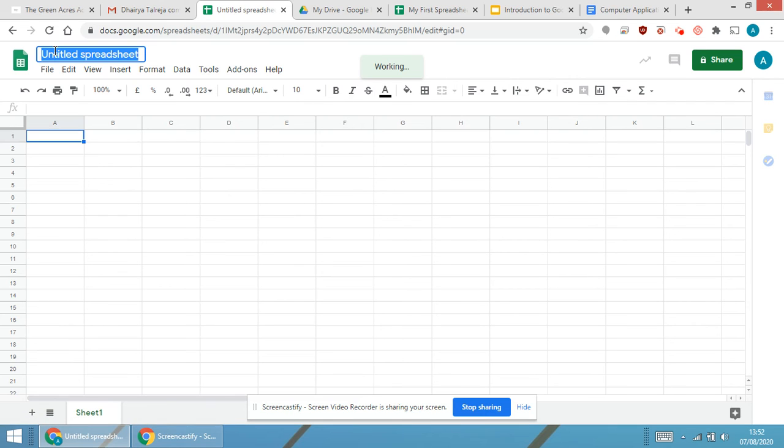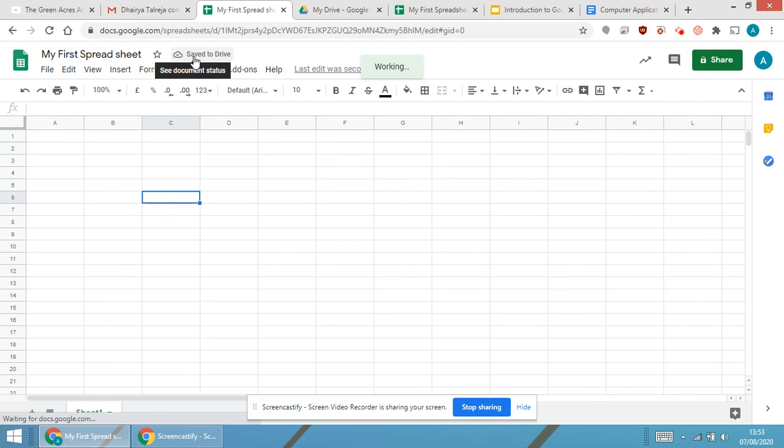I'm giving the name as My first spreadsheet. And just click anywhere in the sheet, it will be renamed and you will be able to see an option called saving.